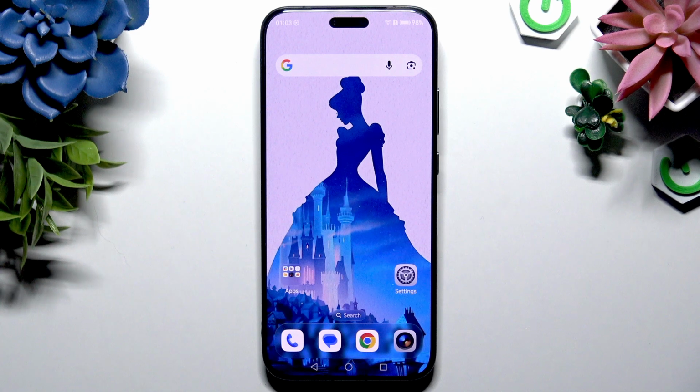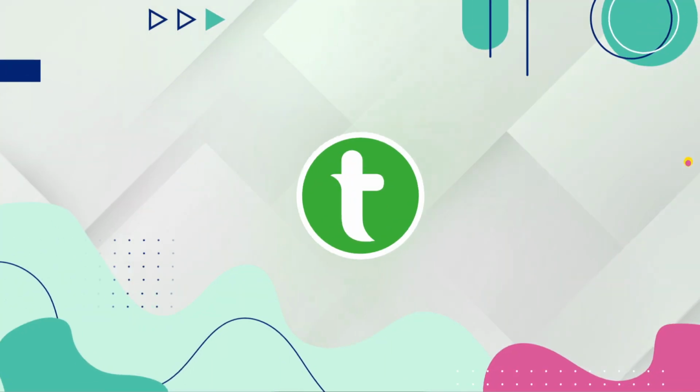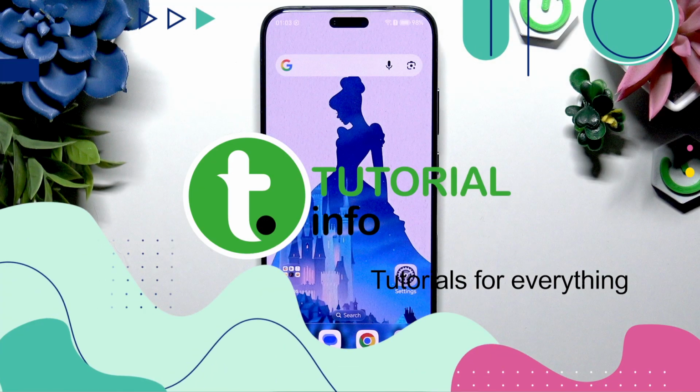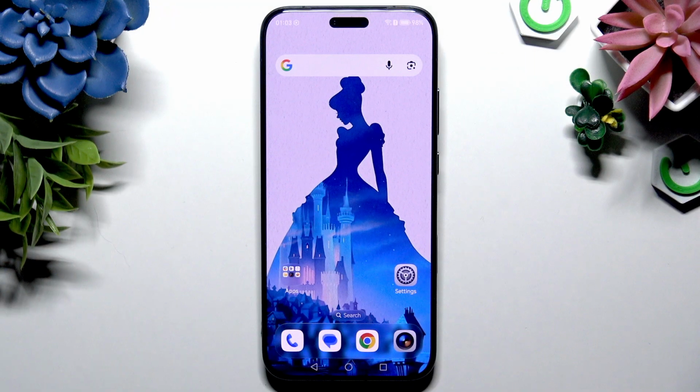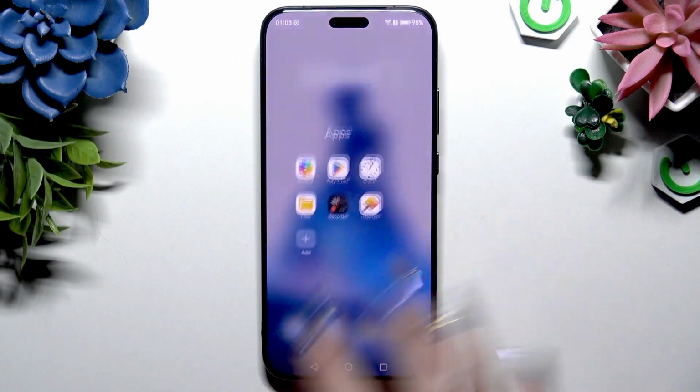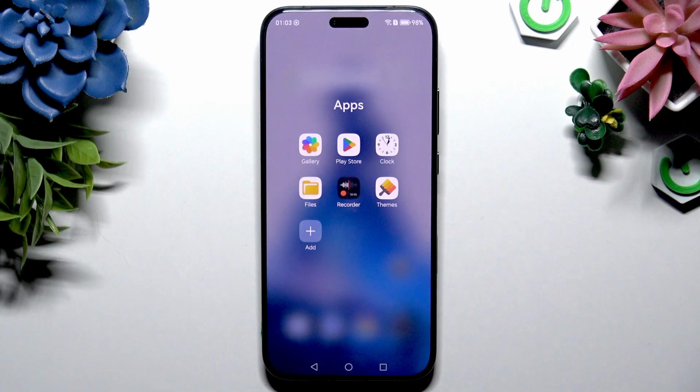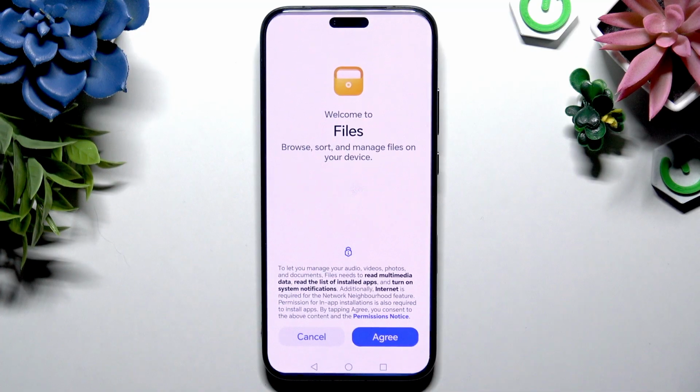In front of me is HONOR Magic8 Pro, and today I would like to show you where you can locate all your downloads. First of all, you need to find an app called Files that's already on your device.